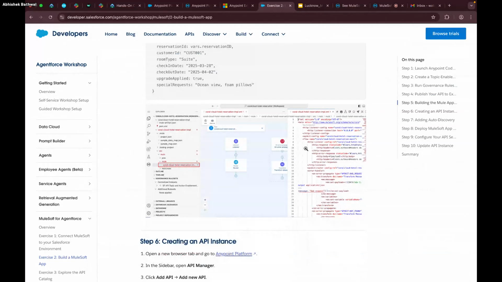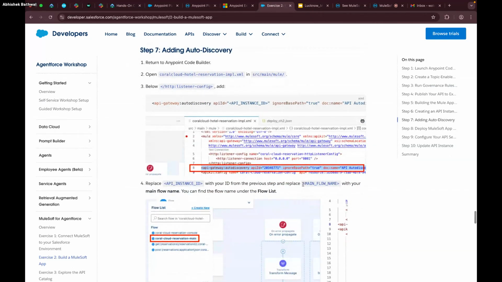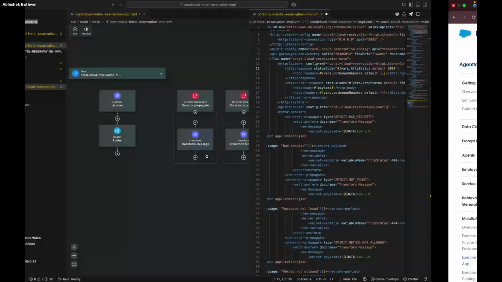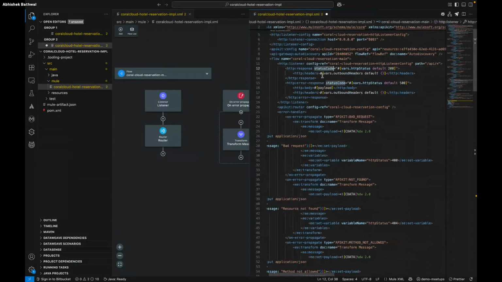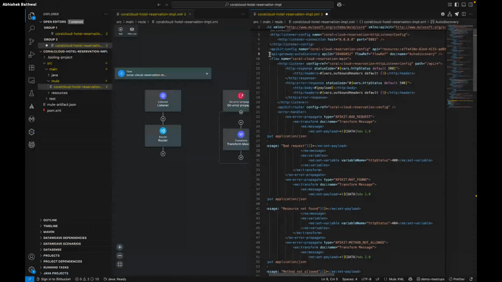We have added the API kit option over here, and we need to add our name. You can copy this, because there are a few more steps over here, like setting ignore base path as true. You can copy this, give your API ID, and give the flow name over here. I will add the ignore part as well, but I will copy this itself and bring it over here in the API kit.